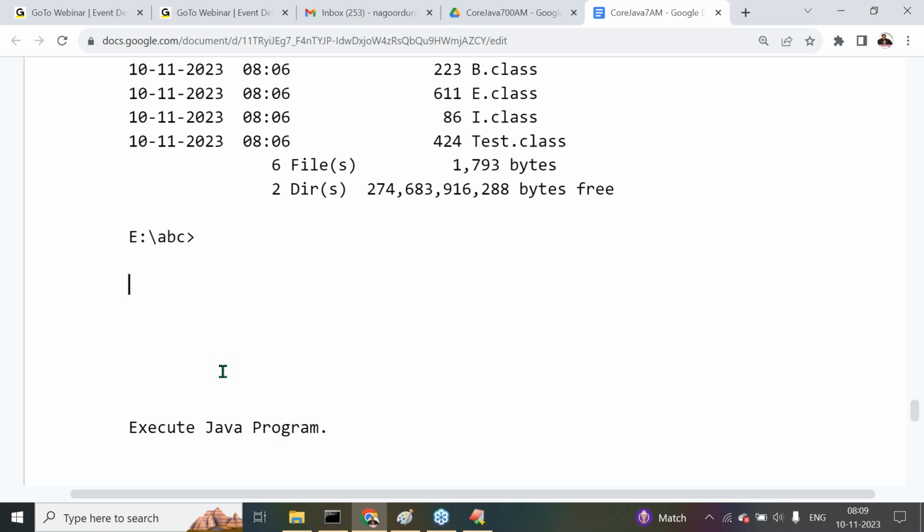Fine. The point is what? If we provide a package in our Java file, that Java file we must compile with the -d option only. Then only the folder structure will be created with respect to the package name. Package is nothing but a folder, right? When I provide a package name, a folder must be created. To create this folder with respect to the package name, we have to compile the Java file with the -d option. That's the main intention here.